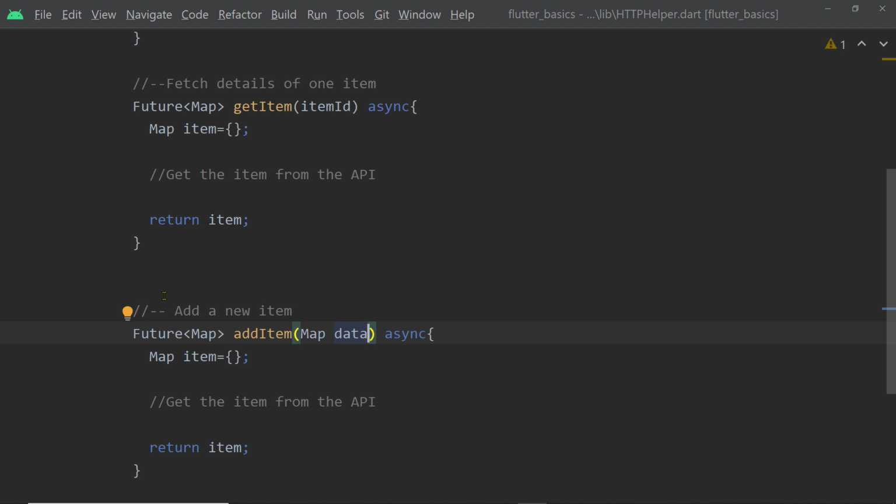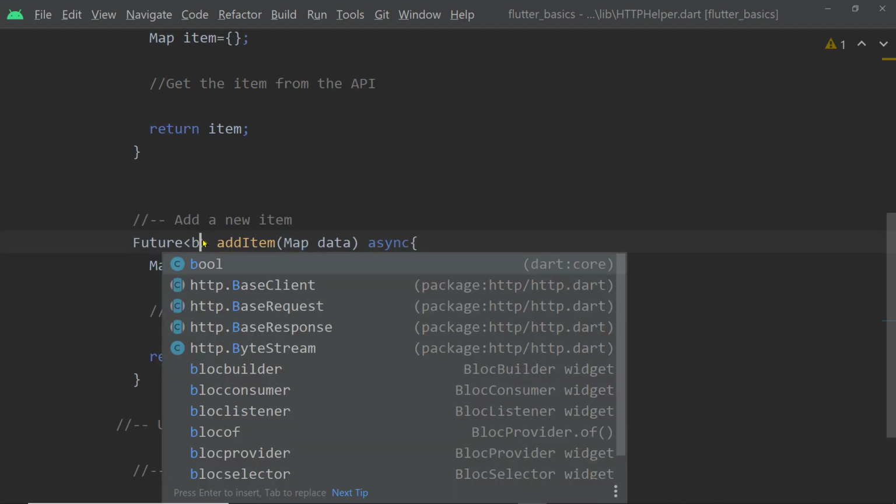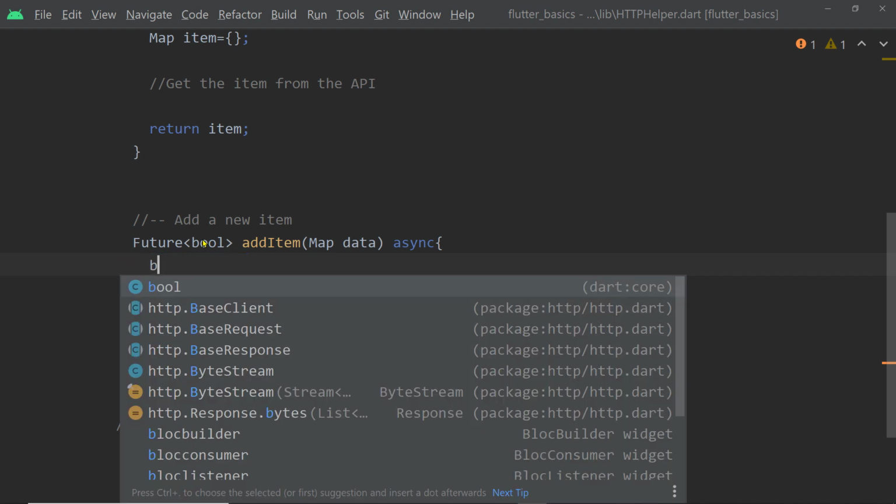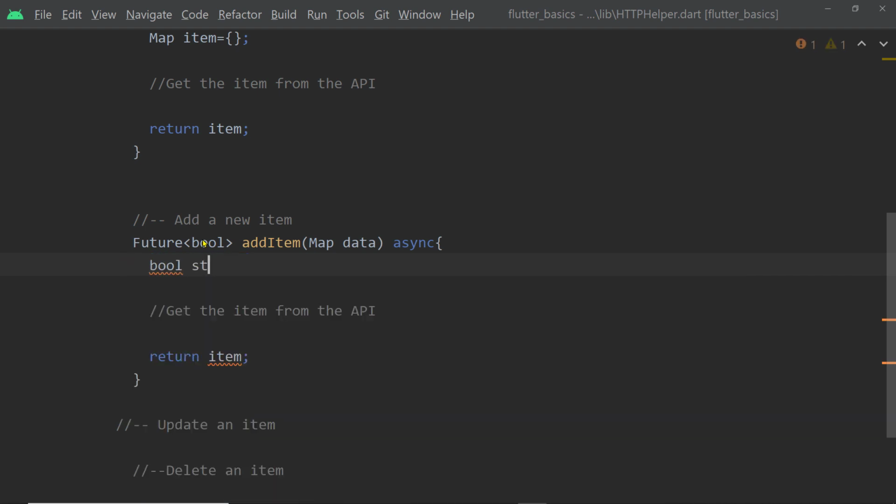So we are going to return the status, whether adding the item has been successful or some error occurred if it failed. So we are going to return boolean. Now again, this function is asynchronous, so this will be a Future of type boolean. And from this function, we are going to return either true or false depending on the result of the API call. So here let's create a variable of type boolean and initialize it to false.